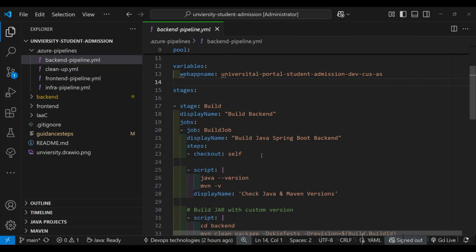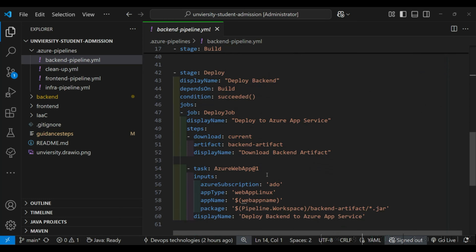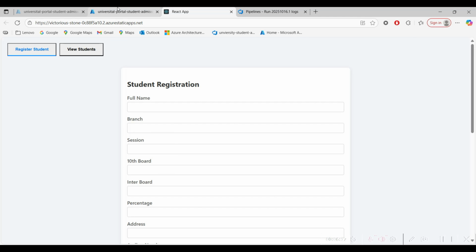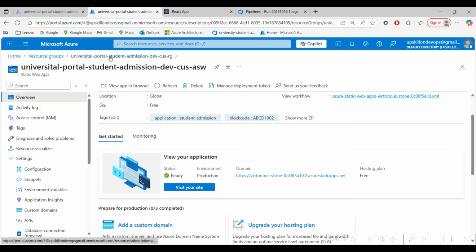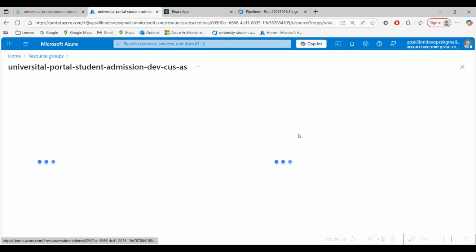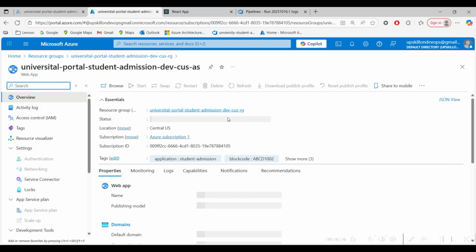Okay. So for this purpose, we established a service connection. See, we have given the service connection. Okay. So once this service connection is established, then jar files will be uploaded to Azure app services. Okay. Yeah. Now go to backend. That is app services. So it is deployed in web app.